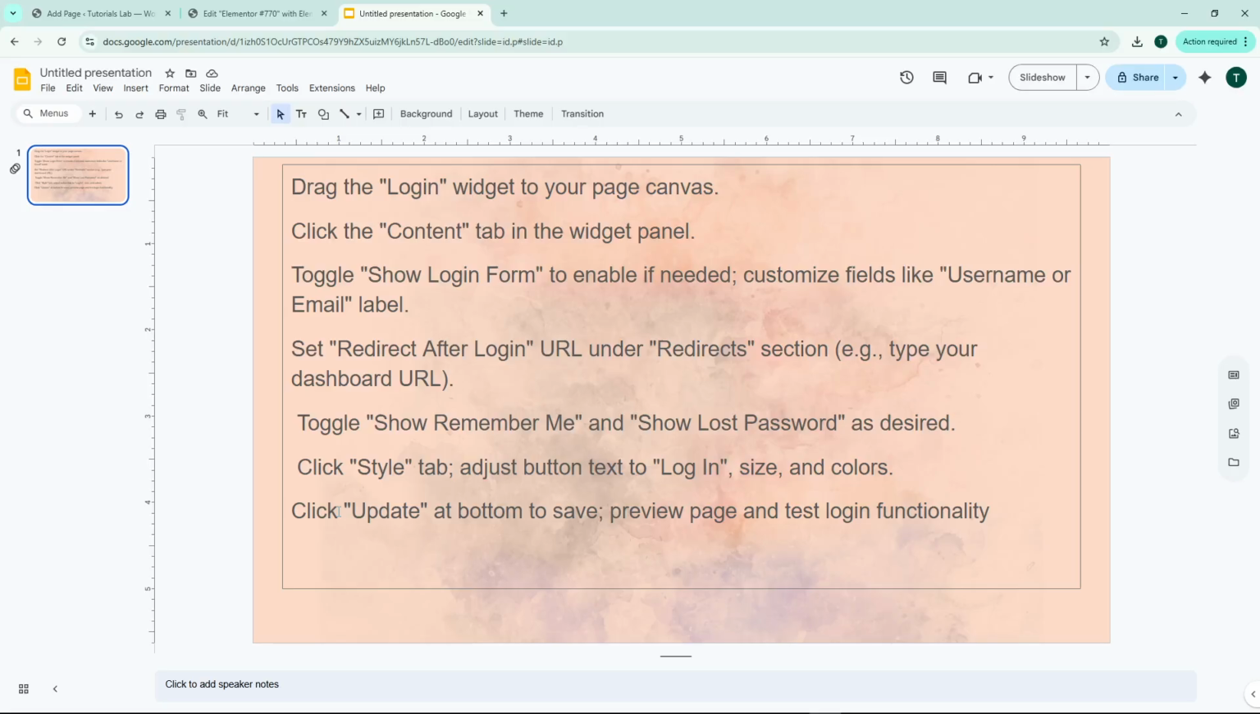And there you have it, you've successfully created and customized a login page using the login element in Elementor Pro.